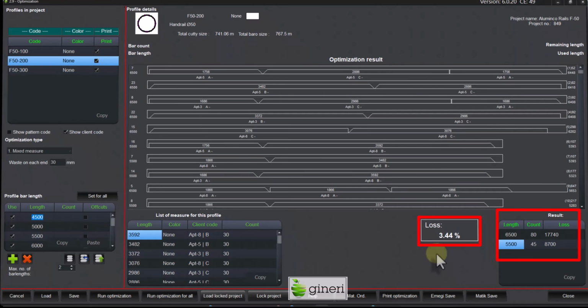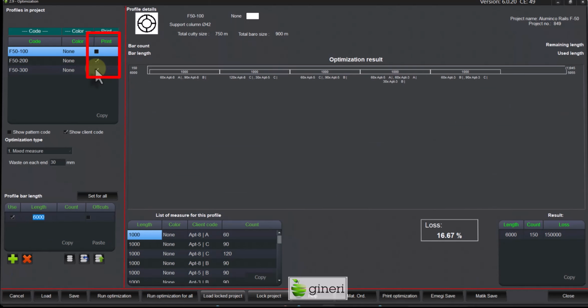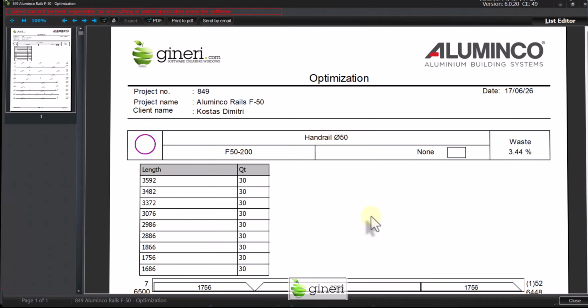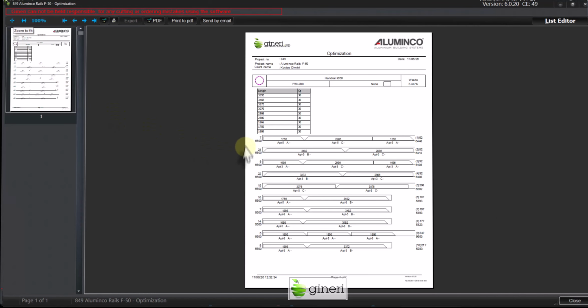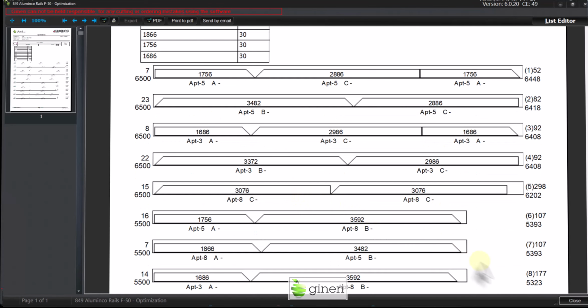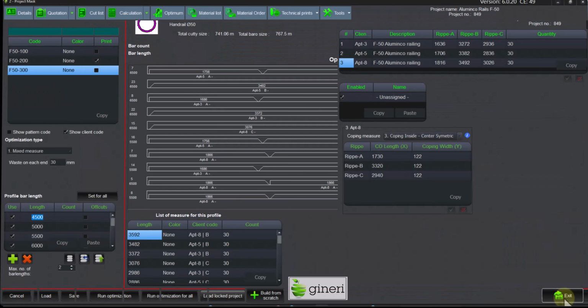Gineri has automatically selected a smart combination of 2 bar lengths, 6,000 plus 5,000 millimeters. By doing this, our material loss drops dramatically. We can select exactly which profile breakdown to print. Let's select the 200 profile and click Print Optimum. In this printout, Document A8, you will see a clean list of all the exact cutting dimensions, followed by a clear visual diagram showing the saw operator exactly how to cut the profile efficiently.